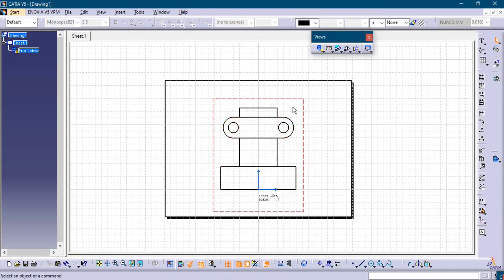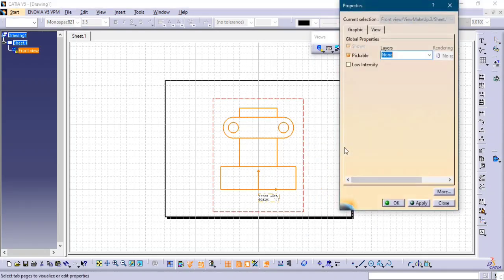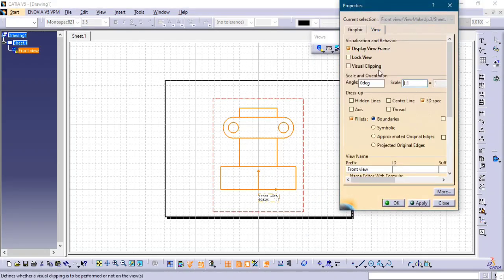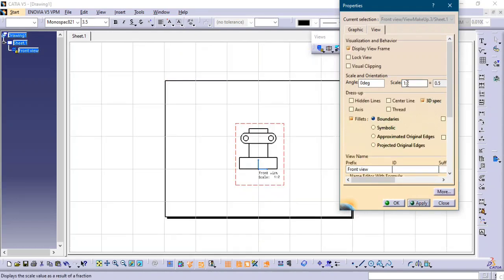Now the size is too big. If you want to change the size, click on the frame, right click, properties, and in the view tab you can see the scale option. If you want to increase the size, you have to increase the number on the first side. If you want to decrease the size, you have to increase the number on the second side. See, I have given 2 here, that's why the size has decreased. Click on apply.